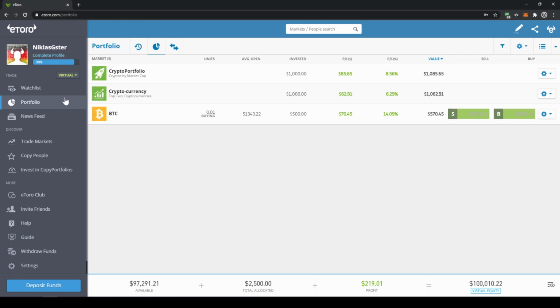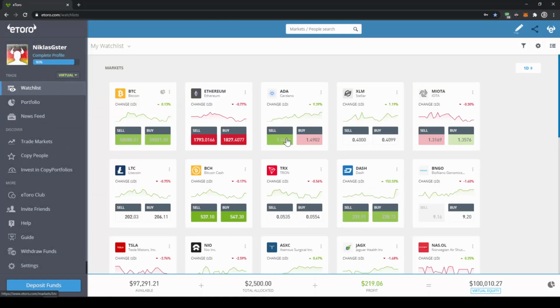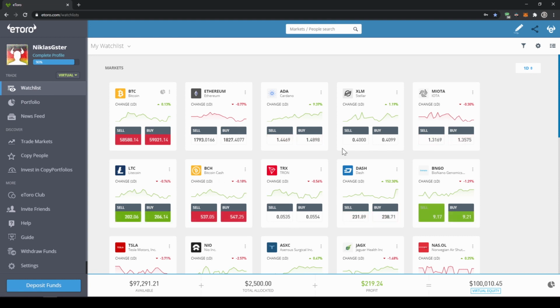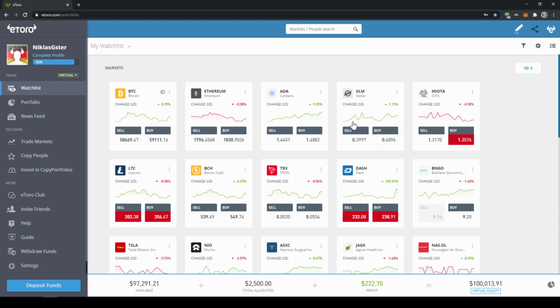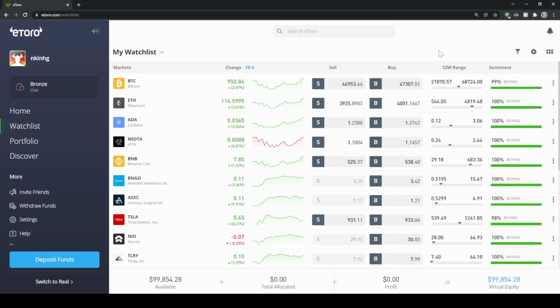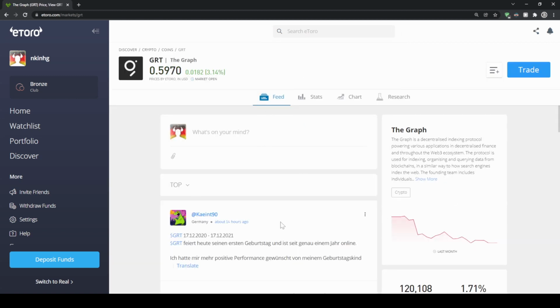Alright, let's make a purchase now. To do that, we can just go back to our watch list, where we can see many different coins we can buy. To invest into any coin you would like, you can either click on the coin right here or just go to the search bar and type it in. In this case, we want to buy the cryptocurrency, the Graph, so we're just going to go up here to the search bar and type in the Graph. There we can already see it. Let's click on it. Then we get to this overview page right here, and then we can just click right here on the right side on trade.